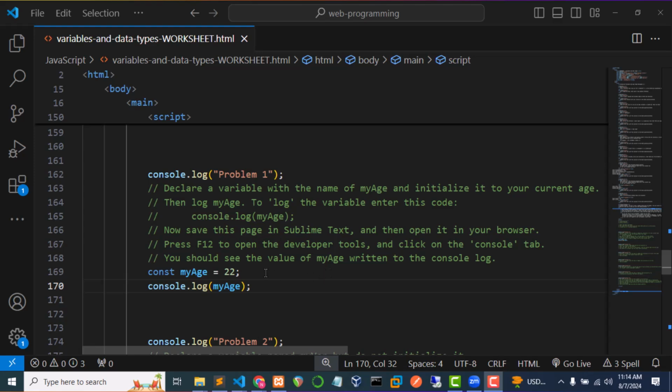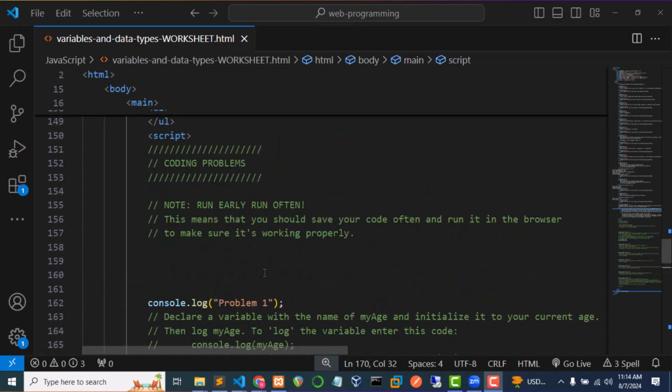So that should hopefully get you started on the coding problems. I do have a few suggestions here. One is run early, run often. What that means as a programmer is you want to make little changes to your code and then run it in the browser to make sure you don't have any errors.